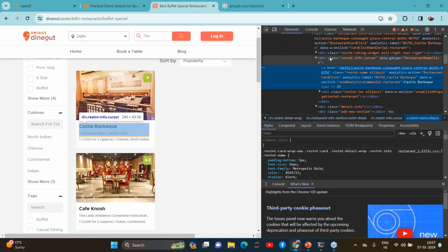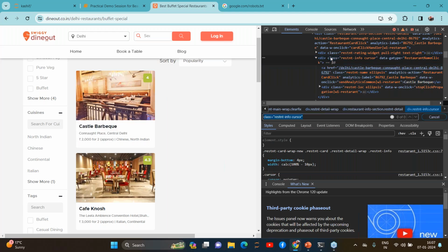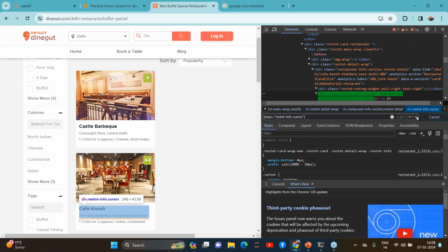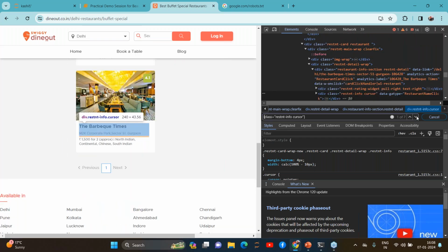To check if this class or tag name is correct or not, just copy this class, press Ctrl C, then press Ctrl F to find, then press Ctrl V for pasting. Then put square brackets on both sides. See, it is highlighting over the title, and it is giving me all the 7 matches. So it means it is the correct class and tag name, right?